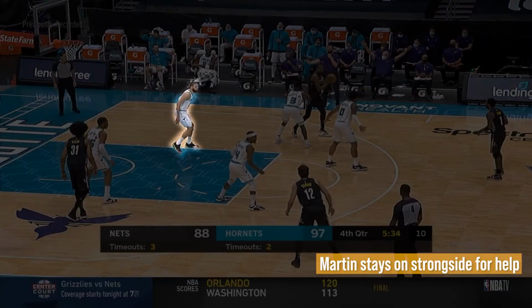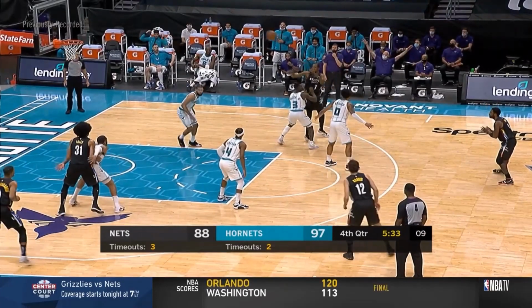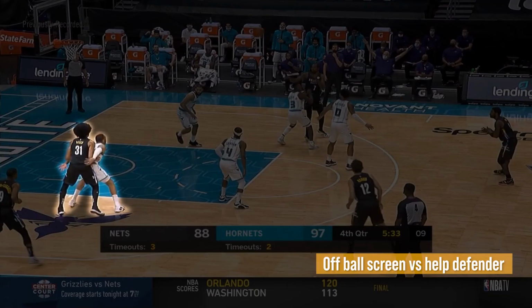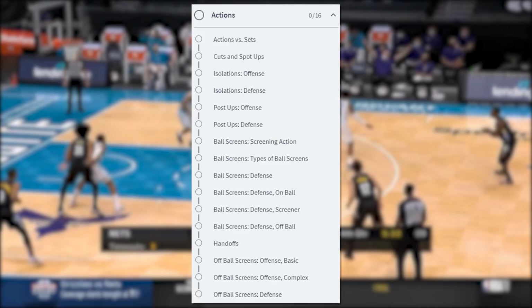The Hornets then counter this by having Martin staying on the strong side to help on any drives. He has to avoid the 3-second count, of course. Once KD notices this, he skips a pass to the opposite corner as Allen is setting an off-ball screen versus the help, the helper, the man now caught inside of him. Off-ball screens as well as help the helper scenarios are all covered in the action section and the half-court basketball reaction section.